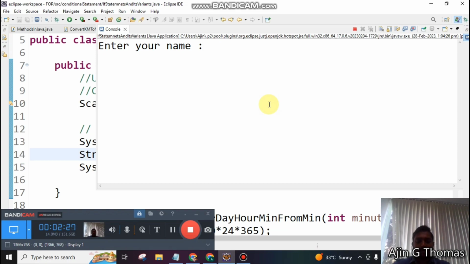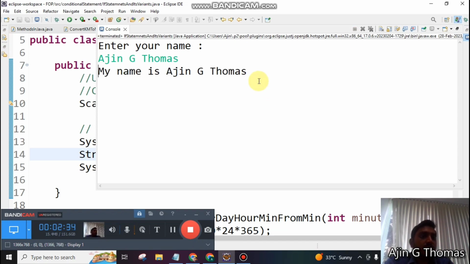So I am giving the same, Ajin G Thomas. What am I getting? Till I give the enter button, the new line button, whatever data I have given will be taken here. Understanding? Very first next line, enter button. Wherever I keep that enter button, whatever data is there till that point will be taken. Next line and next. Any doubt? This is how we will take the string data.